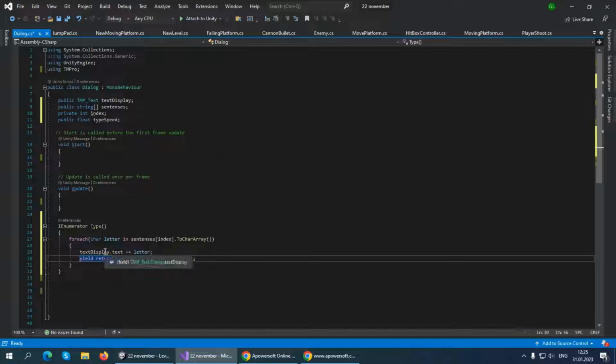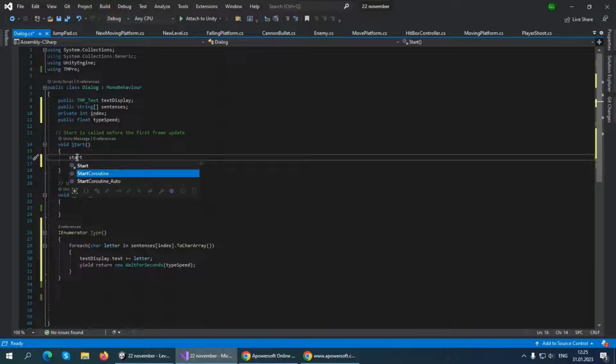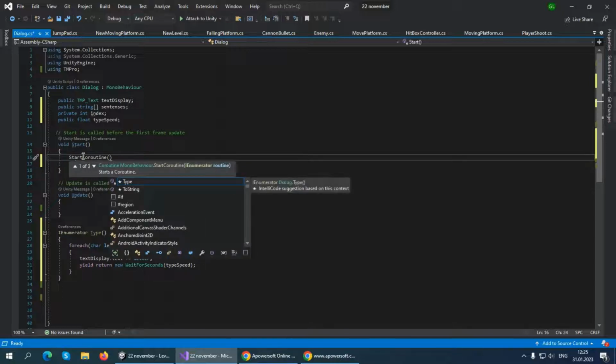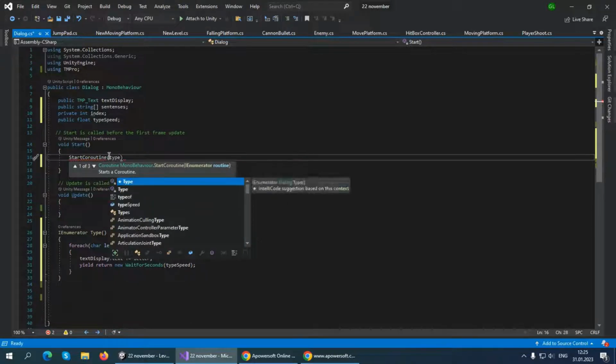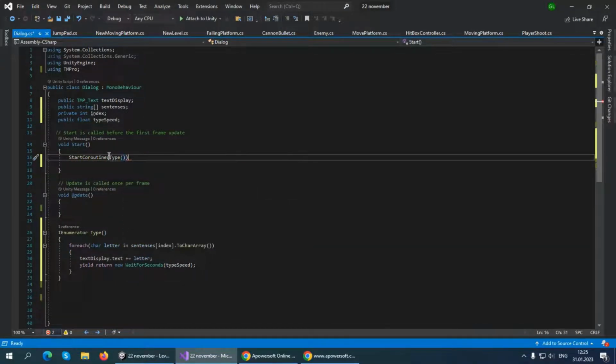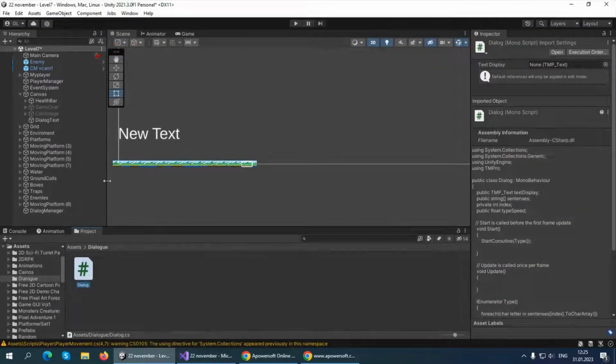After it, what we can do is run this coroutine, this enumerator, in our Start, because otherwise our coroutine won't be effective. So we can say here StartCoroutine, and in parentheses we should say the name of our coroutine, which is Type. Don't forget one more parenthesis, and we can save the script. Nothing complicated. To save your script, you can click Control S, or Command S if you are on Mac. Let your script compile, and let's go back in Unity and see.